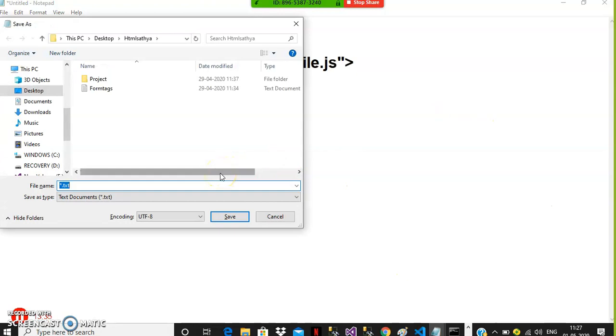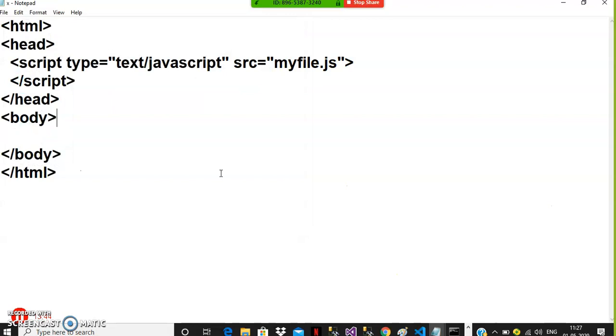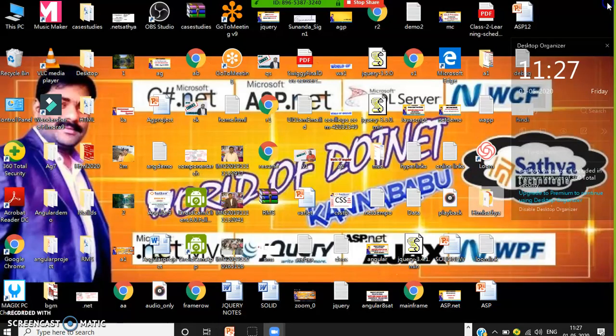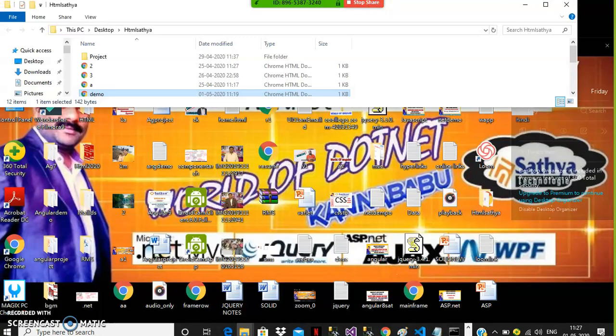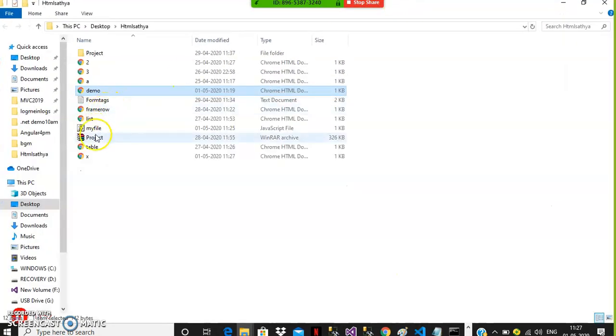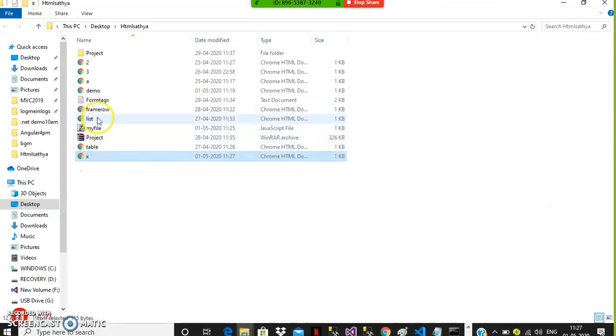Finally, we will execute the HTML only. So you can save this program as some x.html. But one more important point: both the programs must be saved in the same folder. This is the HTML Satya folder, and here you can see this is my JavaScript program, myfile.js. This is my HTML program. Now execute the HTML code. Is it clear? I think it is not giving the file.